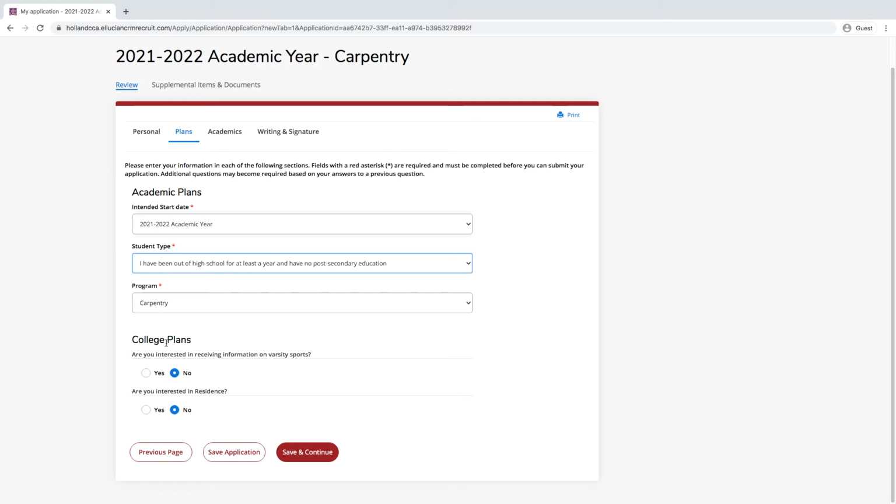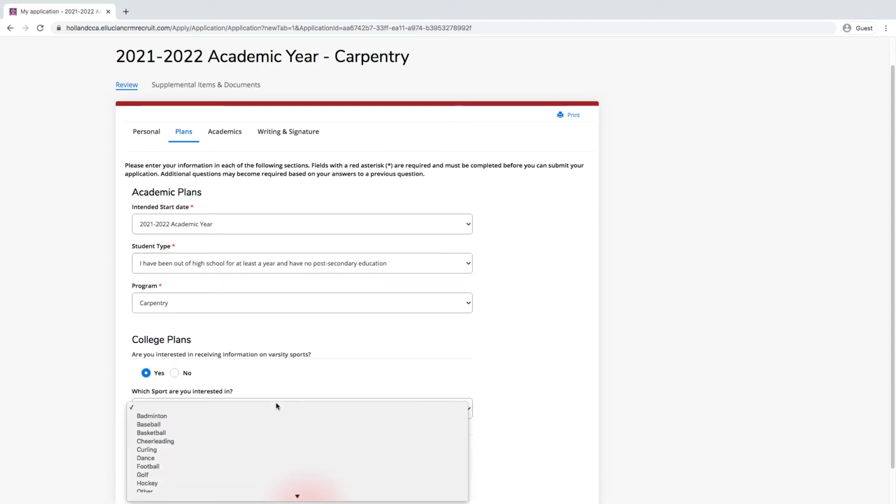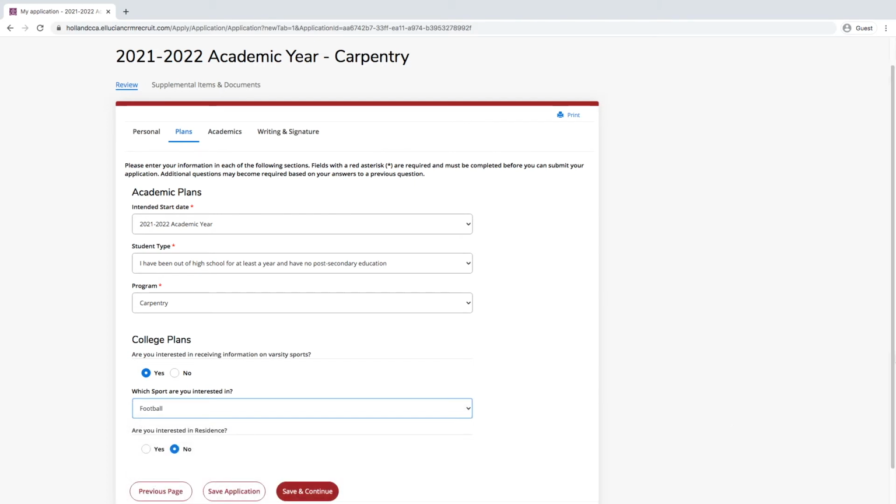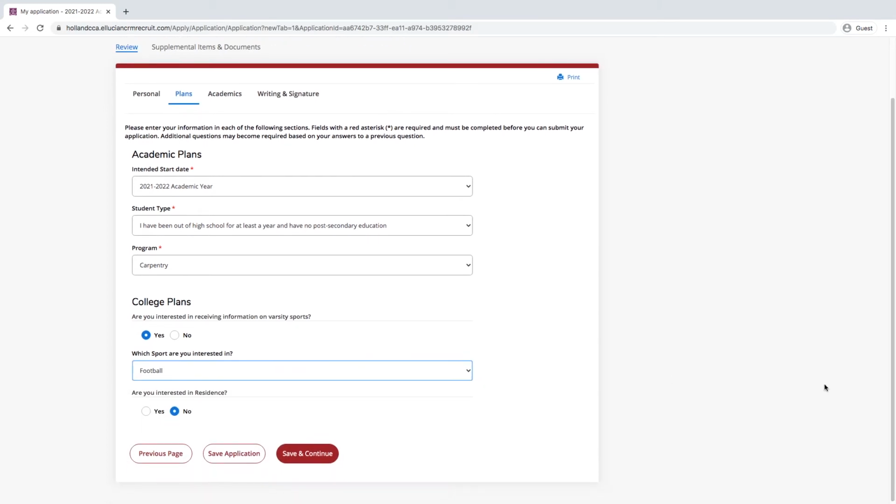which again is Carpentry. In terms of his college plans, he is interested in receiving information on varsity sports because he's interested in participating with the football team. As for residence, he's also interested in living in residence while he's here at Holland College. Since he's clicked on each of these two sections, he'll now receive extra information from both our residence and from our athletics departments. Now I'll click Save and Continue.